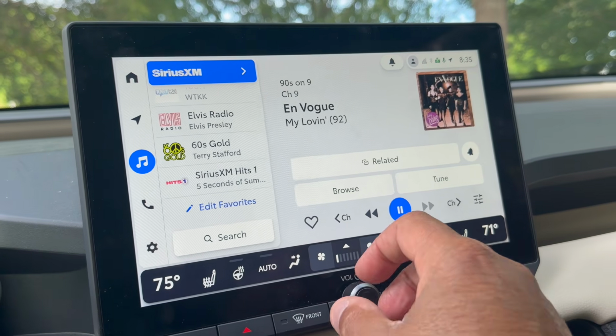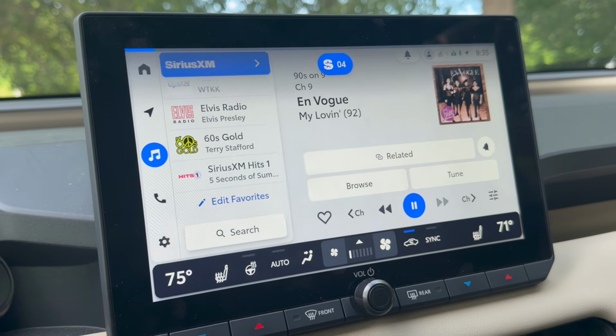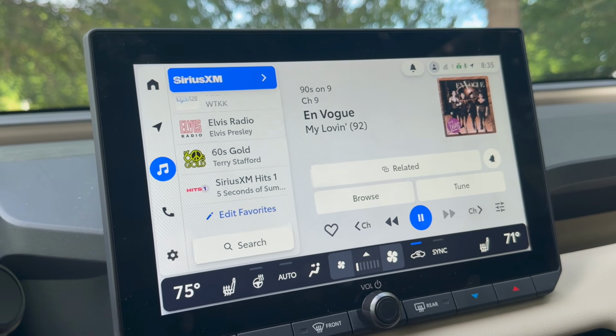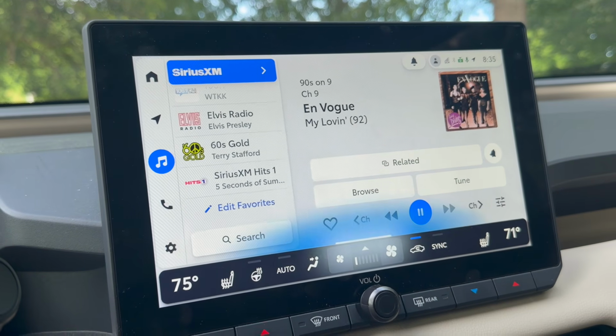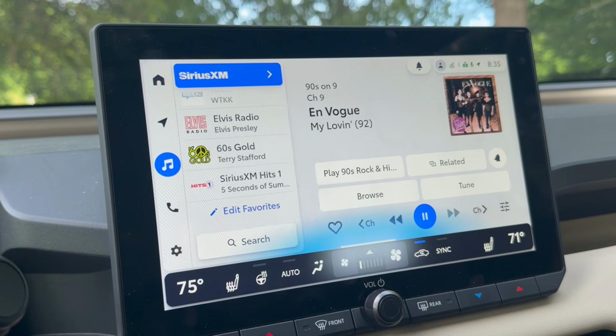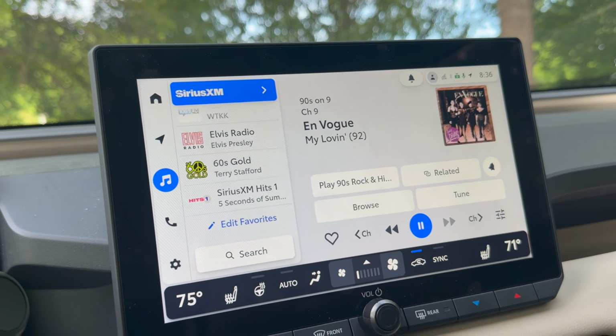So now that station is playing in Vogue, okay? I can increase right here. Or if I want to mute that, I can mute it as well by saying, hey Toyota, mute audio. Notice how I muted the audio on the 2026 RAV4.